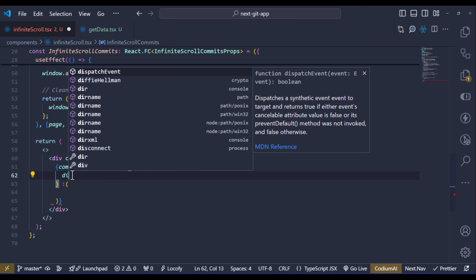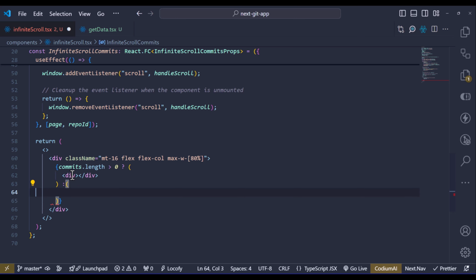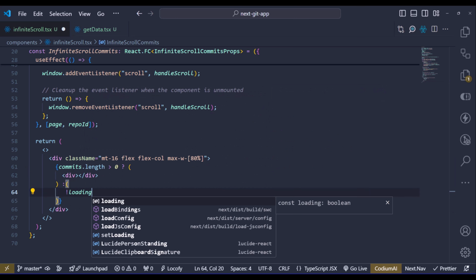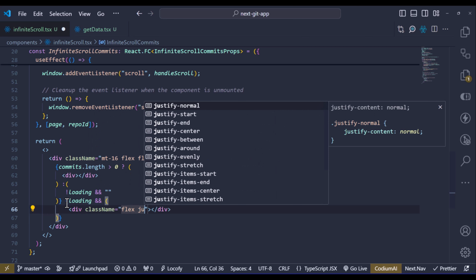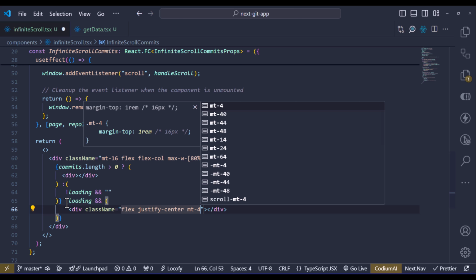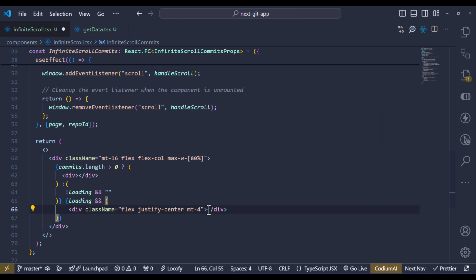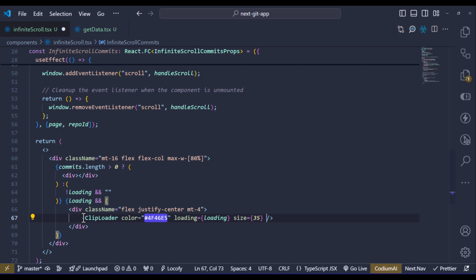And in the second one, we'll check if there is no loading, we will have an empty string. And if there is loading, we want to have a div with flex and justify-center, margin top of 4. And inside this div, we have to pass the ClipLoader, and let's give it this color, loading set to true, and the size of 35.